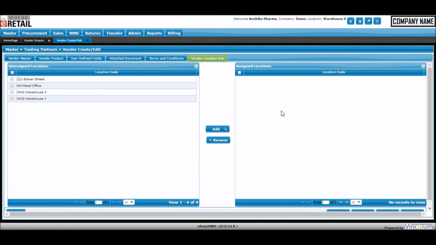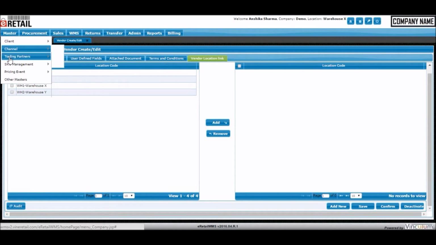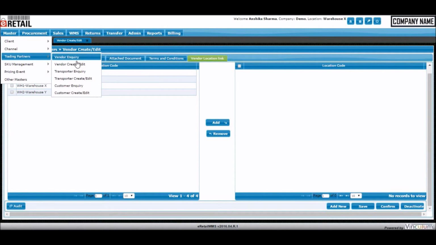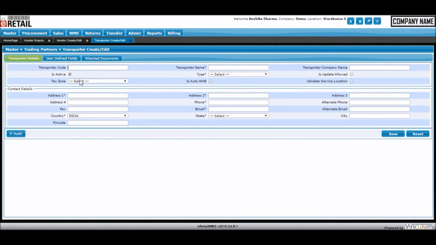Let us now see how we can create a transporter. Go to Trading Partners under Masters and click on the Transporter Create or Edit option. We have integrations with 40 plus transporters. All important details required for registering a transporter can be captured under Transporter Details.